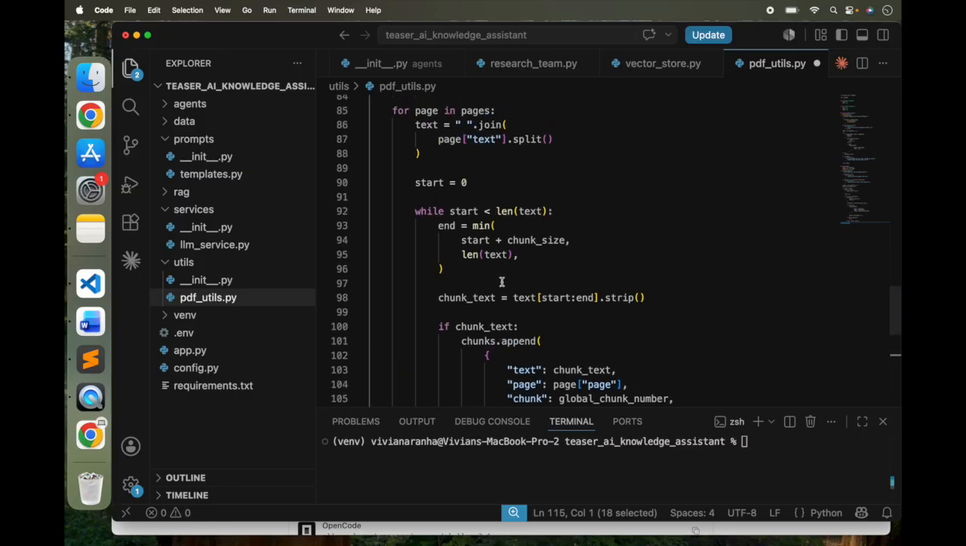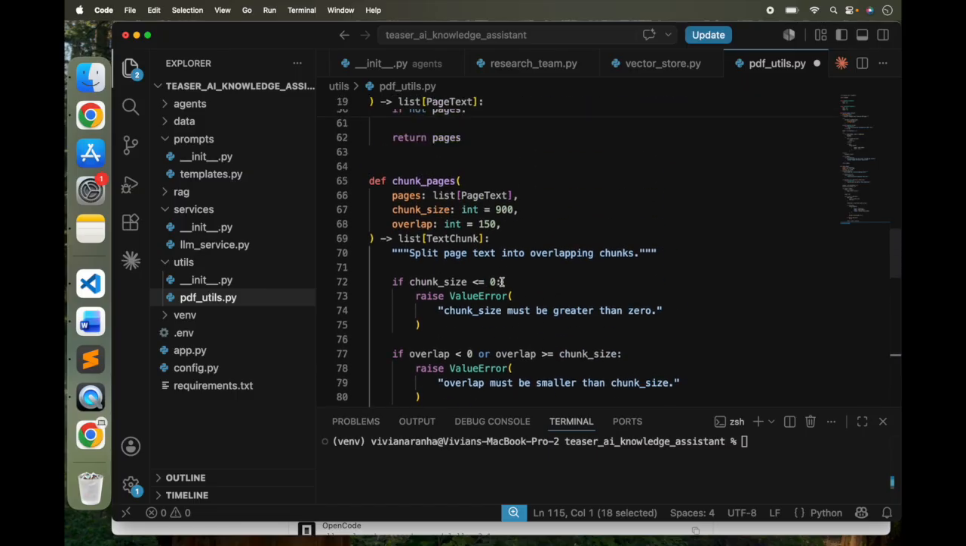Now, why use overlapping chunks again? This is an important topic. If you have never heard of this, imagine one sentence begins near the end of one chunk and finishes in the next chunk. Without overlap, important context could be split apart into two different chunks. The overlap repeats a small amount of text between neighboring chunks, so that helps to keep the context. So that's about it.